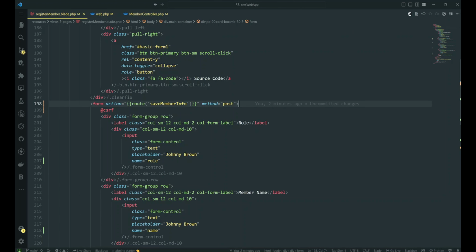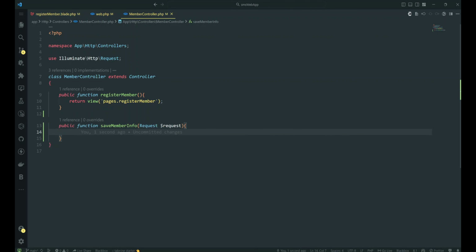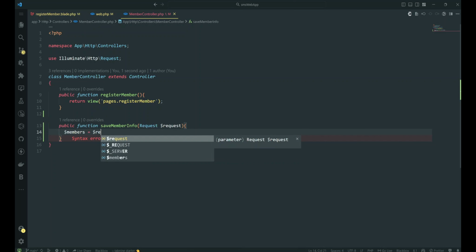Okay, so we don't want to display the record that the user inputted, right? We want to save it into our database. In order for us to save it into our database, there are several methods of saving records into the database. I'm going to teach you the first method. As we proceed, we are going to touch most of the methods, right? Okay, so we're going to create a variable called members. In this member variable, we are going to assign whatever we are getting from the form.